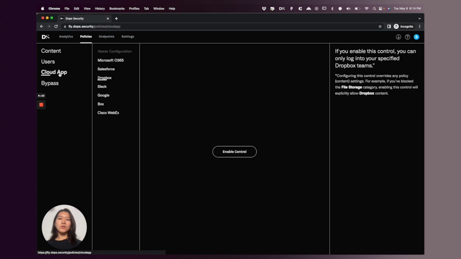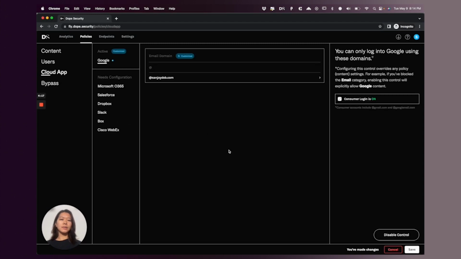In our Cloud App Controls, we're going to go in and do the same thing. We're going to go into Google, enable this. But this time we're going to make sure that consumer login stays on so that social logins can occur regardless of whether or not your company has an account.